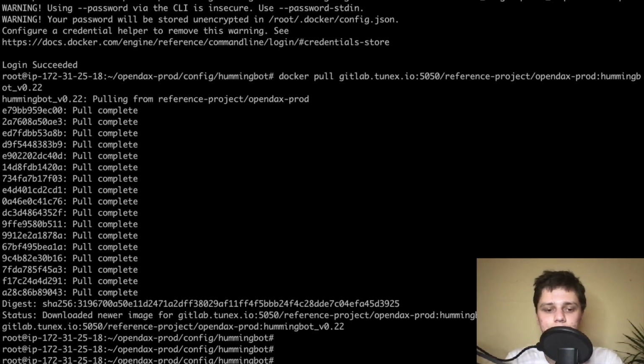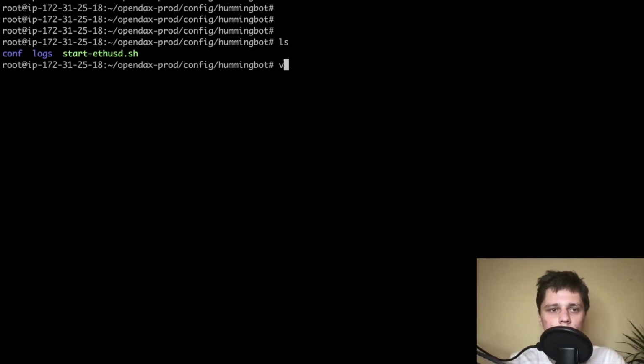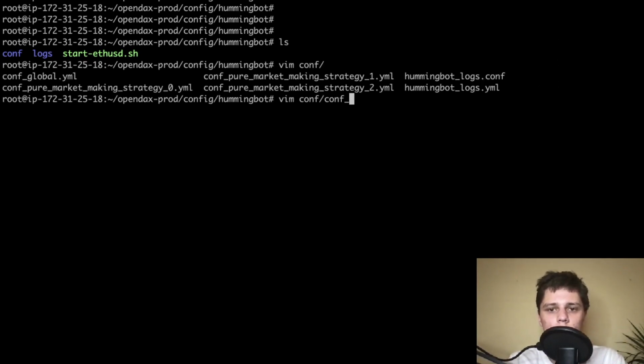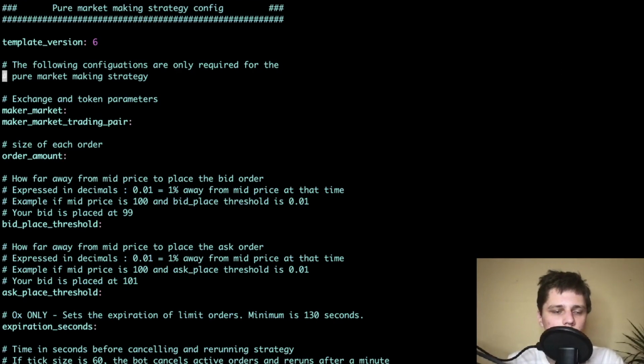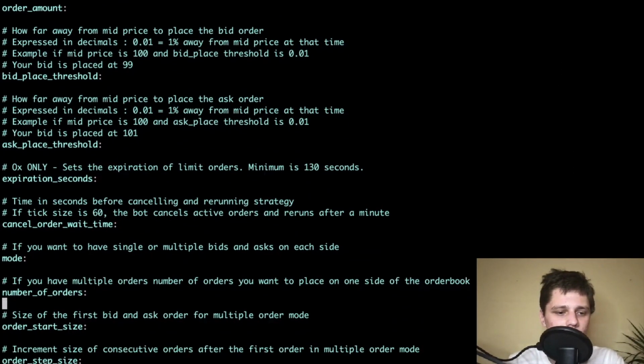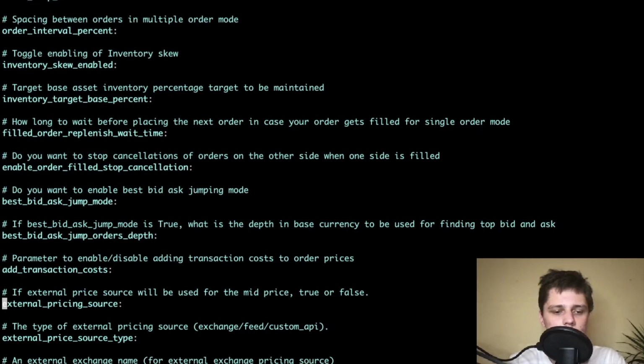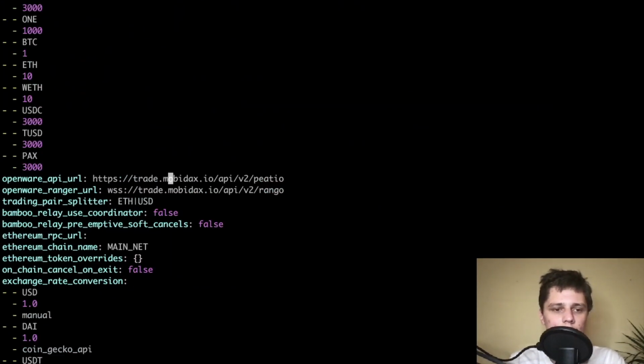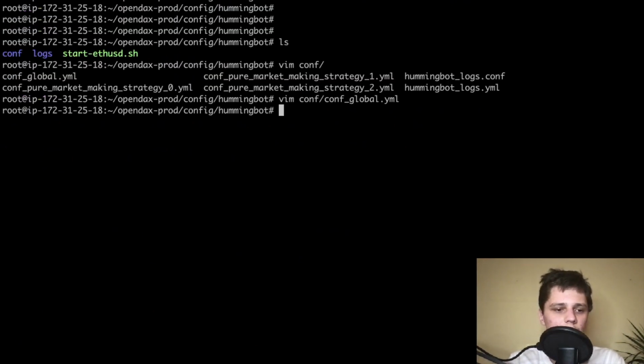All right. Now, before starting the bot, there is one config we need to have a look at. So that's conf global. And here you actually have to provide your domain name. So let's do that. You can search for MobiDAX. Yeah. So here, instead of MobiDAX.io, we have bitsight.eu. That's important. And we also have the trading pair splitter right here.